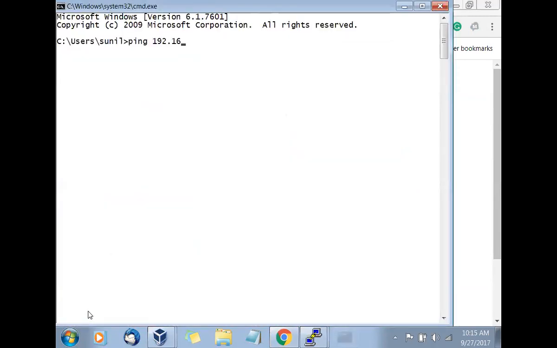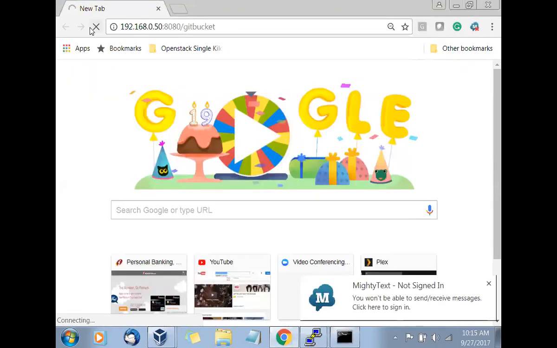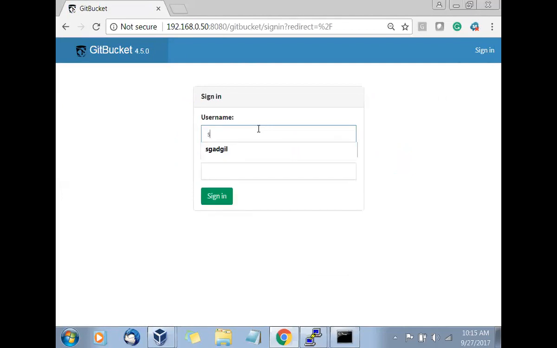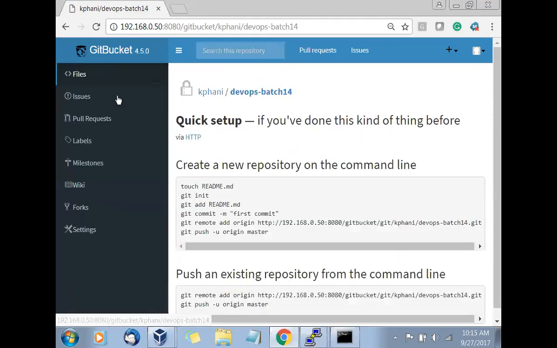Ping 192.168.0.50. Yes, it's pinging. So that means we should be able to access the server. GitBucket. Yes, so we'll be able to get that. I'll sign in with my name. And yes, we have the batch 14, right? I'll click on that. Currently it is an empty repository.